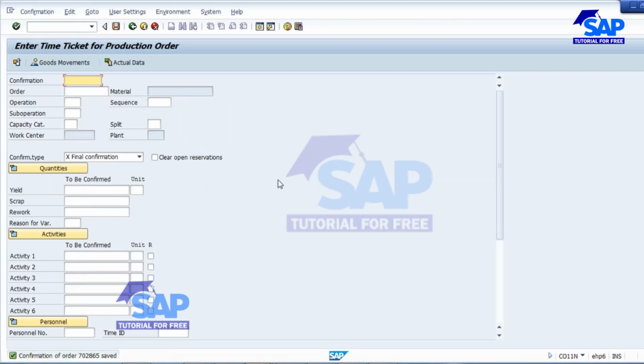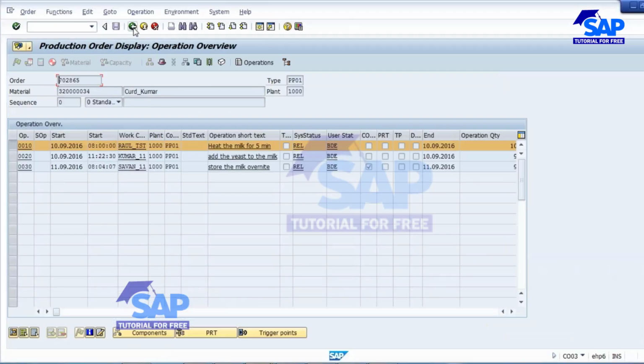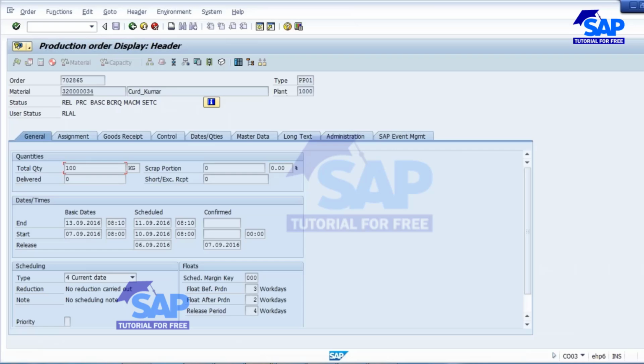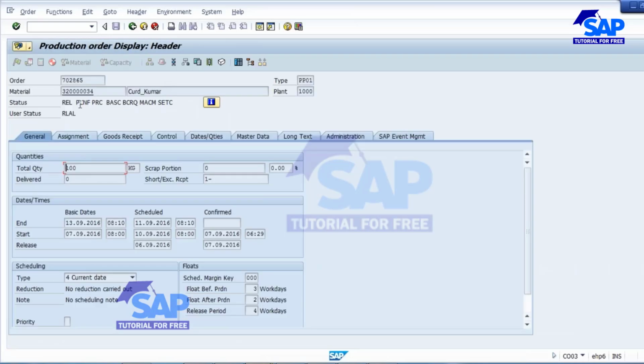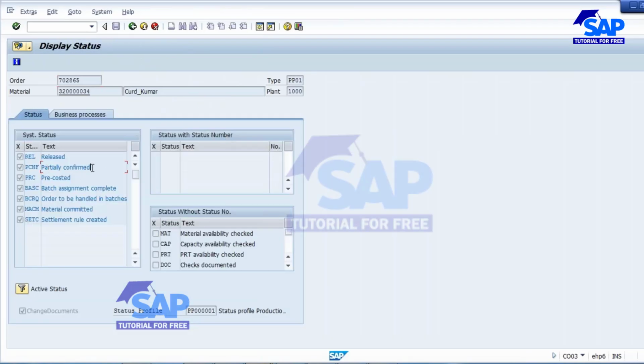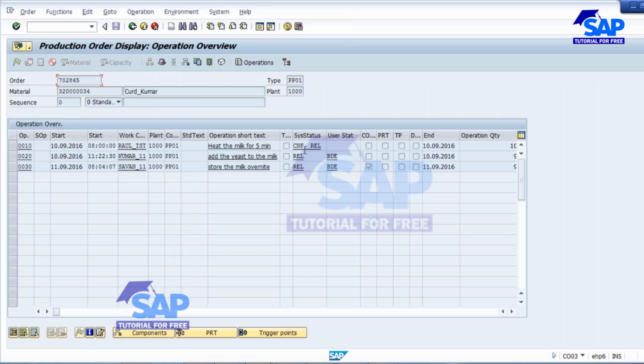As of now, we have confirmed only one operation, the first operation. So if you go to the order, enter, see, the order status is now partially confirmed. That means all operations are not yet confirmed. If you go to the I button, it's showing partially confirmed. That means the order is not yet fully confirmed. If you go to the operations, see, only the first operation is showing as confirmed.